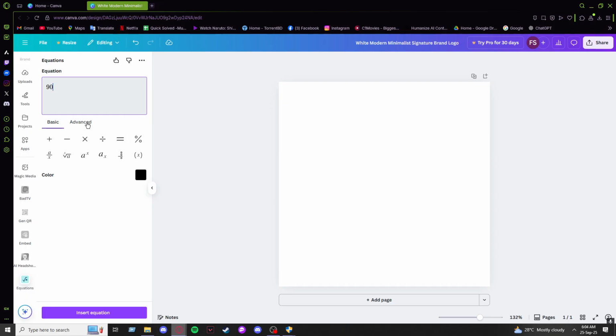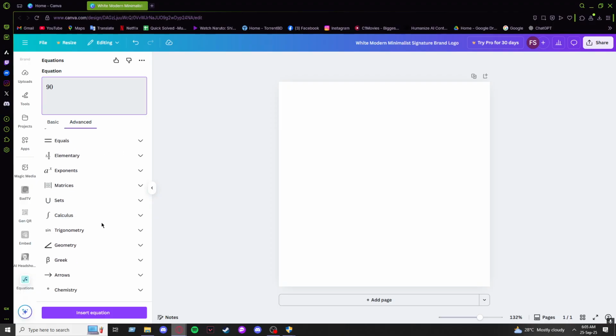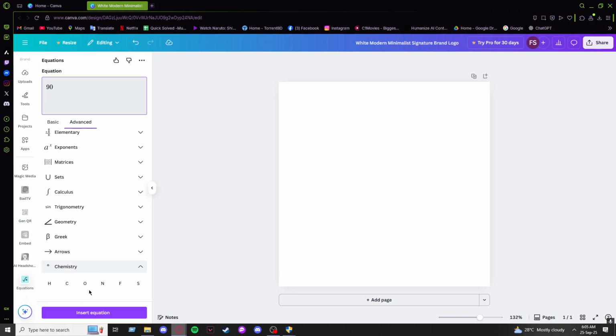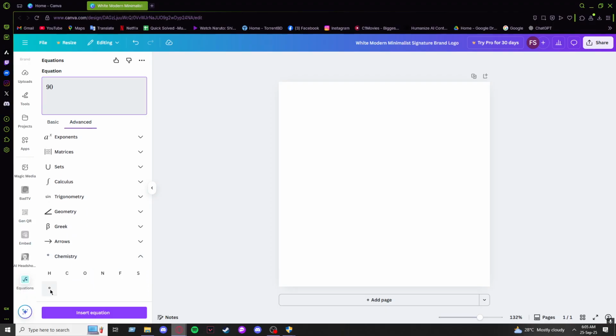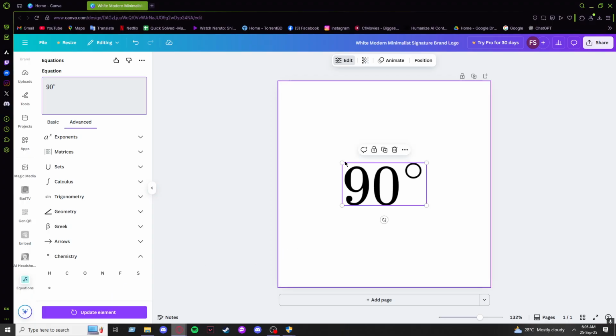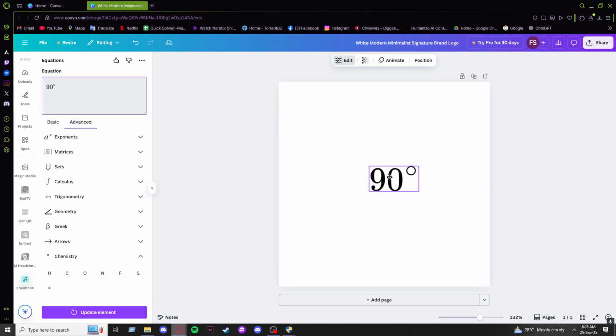So in order to add the degree sign, you need to go here to the advanced options, scroll down, go here to the chemistry option, and you will find the degree symbol here. So let's just say I wrote here 90 degrees. So insert equation and your 90 degrees has been added to your Canva project.